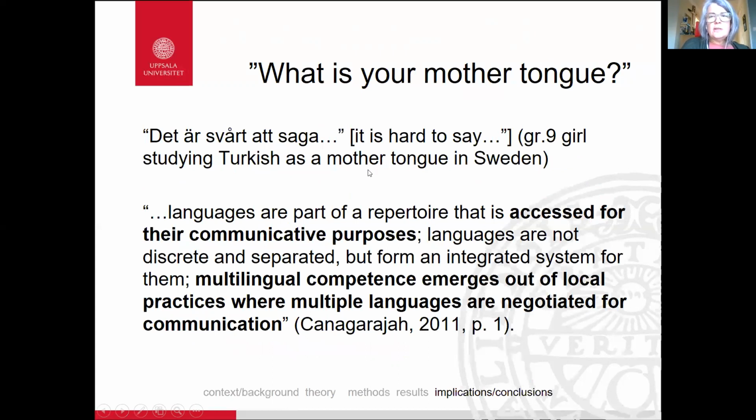when I asked students in the very initial question what their mother tongue was, what language they used at home, they didn't always find it easy to respond to that. So, for example, a grade 9 student in Sweden studying Turkish as a mother tongue, she said, "Det är svårt att säga." It's difficult to say. She studied Turkish as a mother tongue, but she spoke Kurdish at home, but then reported using Spanish a lot in social media. She studied Spanish as a modern language and felt most comfortable communicating in Swedish. So she found it quite difficult to say what her mother tongue was.